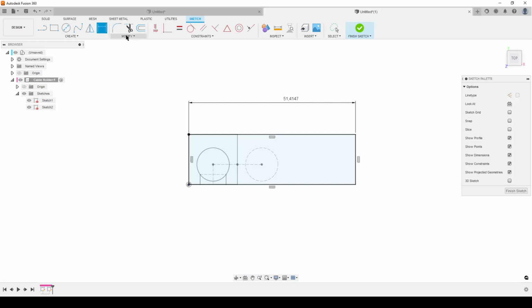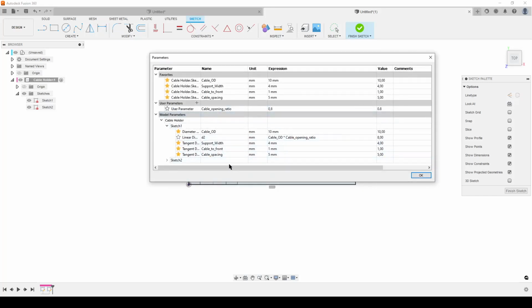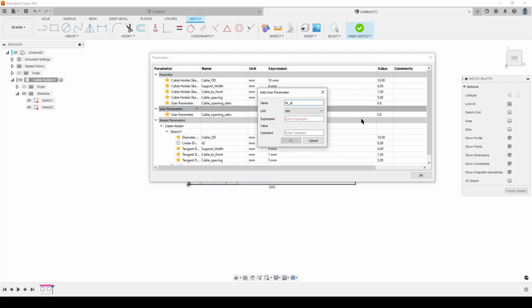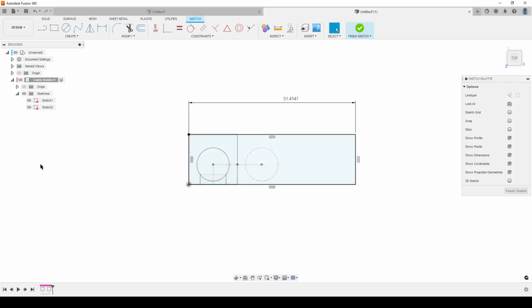I forgot that. Sorry, let's go back. Modify, change parameter. We need the number of parts. Let's make a favor to add that. So we need to do number of cables. Must be a no unit because we're going to use it for quantity. And let's do 5 to start. Hit OK. So go back and edit this dimension. We need to start with parentheses. We need the cable OD plus the cable spacing. That's the full width of one of these parts. And then multiply by the number of cables. Like that. And we should have it correct.